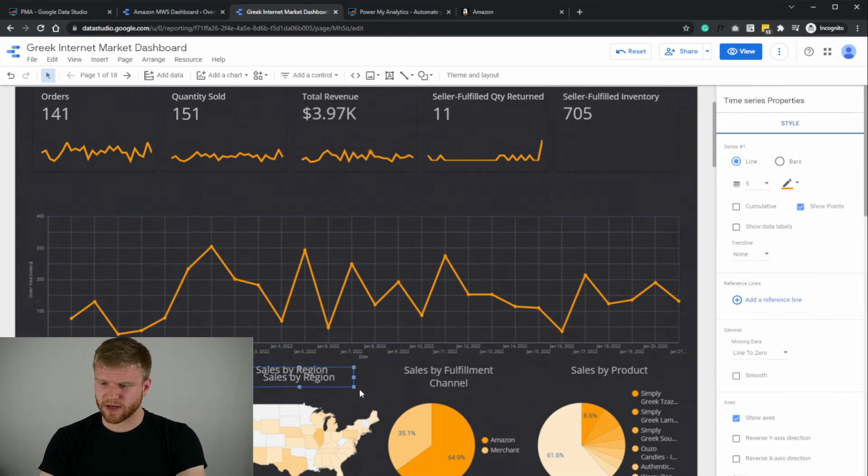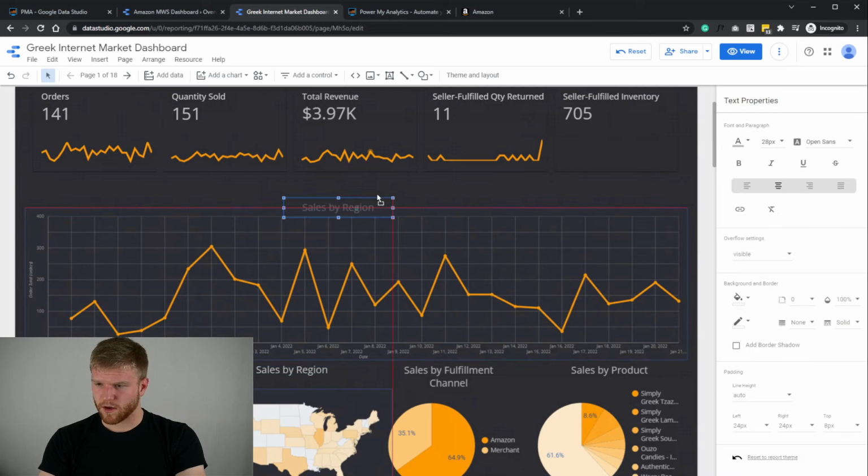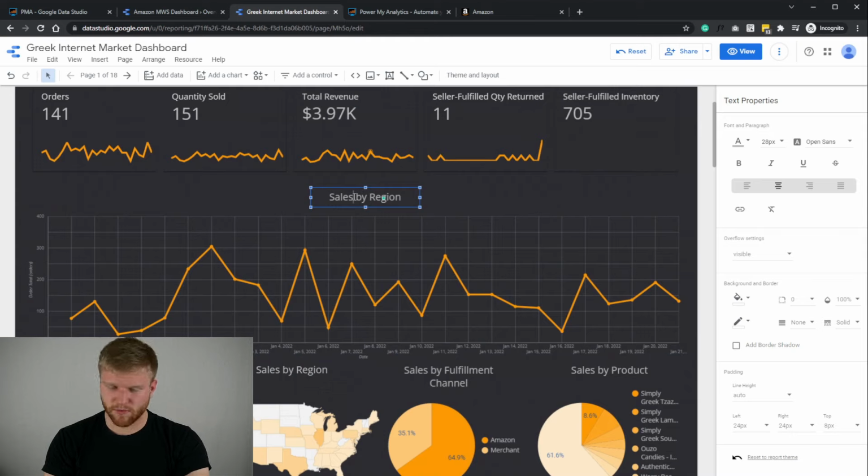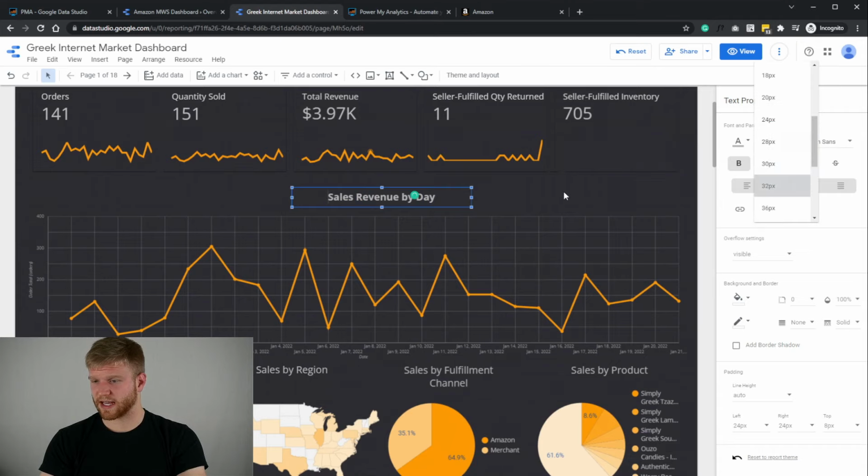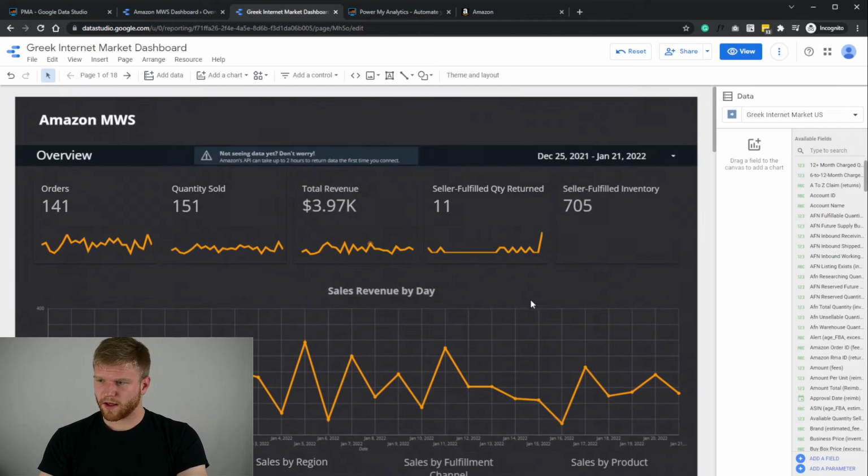Okay, so I'm going to copy and paste this right here, and I'm going to say sales revenue by day. Please keep in mind, I am not a graphic designer. I am horrible at all this stuff. I just make it actionable for me, so it looks at least somewhat decent. So that way, this is basically overall pretty good.